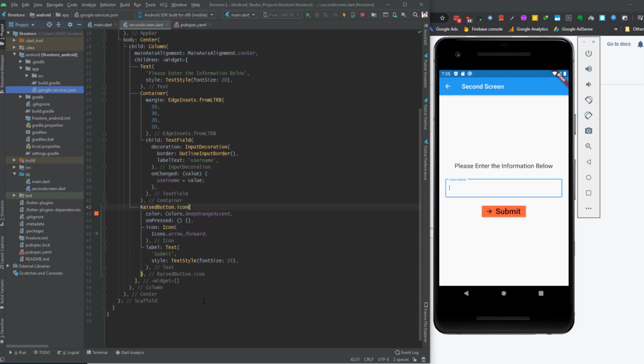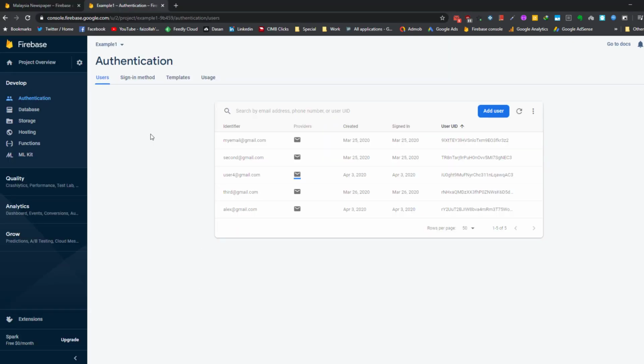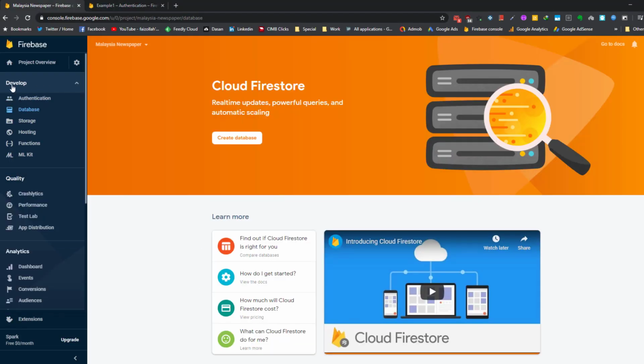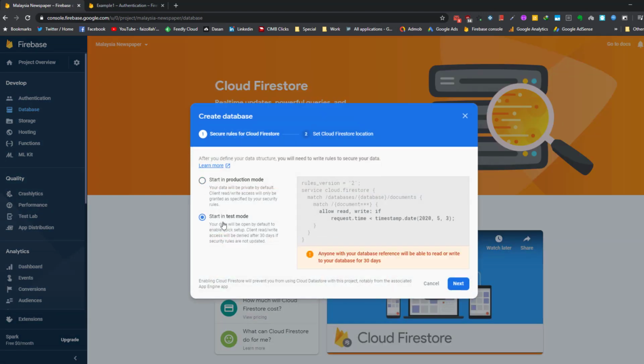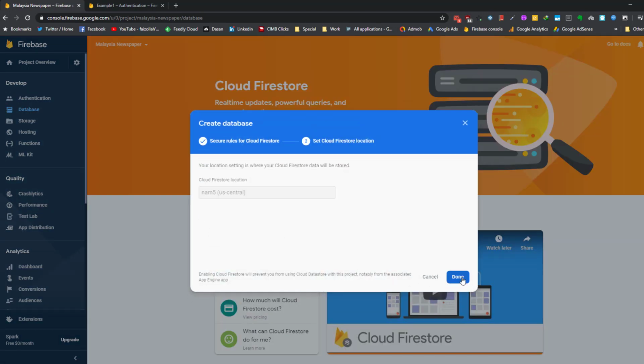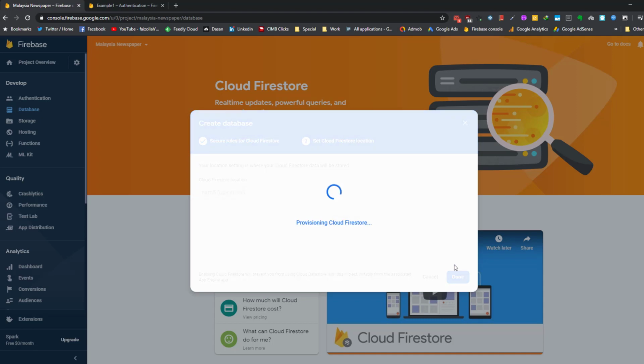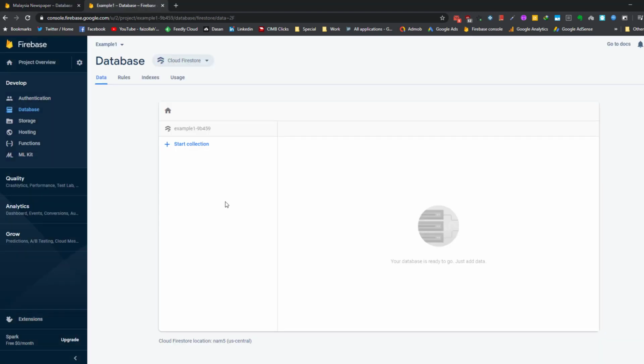The first step is to go to your Firebase and open the Develop section and go to the Database subsection. Inside here you create a database and you choose test mode and then you click done. Okay, now this is your empty Cloud Firestore database. This is the first step.